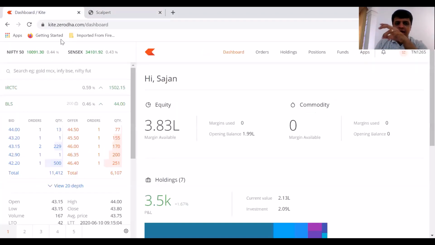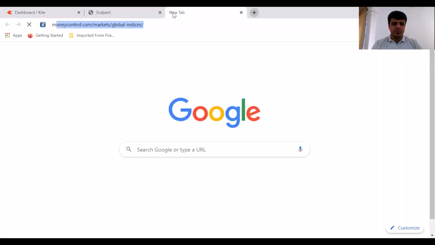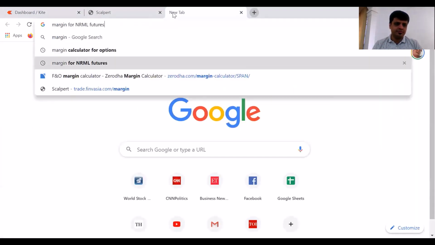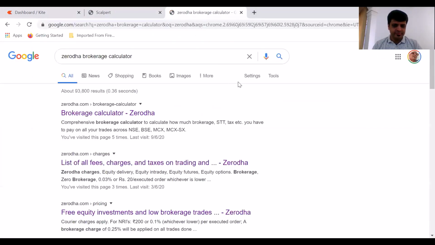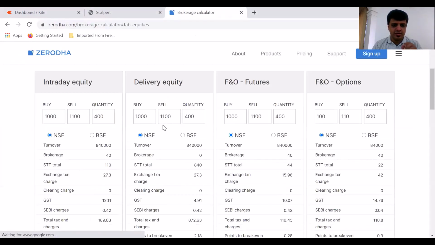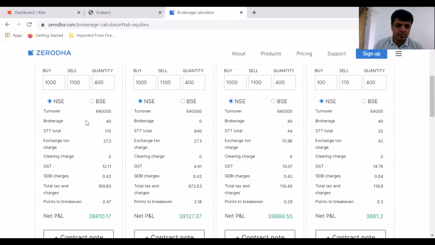Here's the thing. When I trade, I can show you this on margins, for example. I go to Zerodha, brokerage calculator. If I look at this, you can see that whenever you enter a trade, even if the brokerage is 40 rupees, there's also GST. The GST is on all of these, so your 40 rupees is also adding to the GST value.